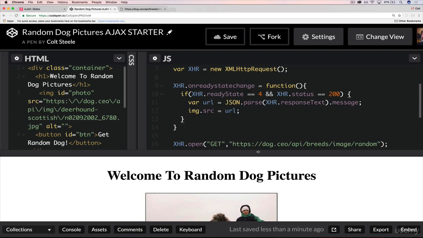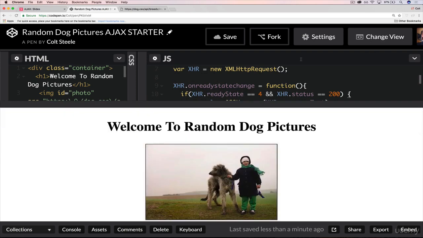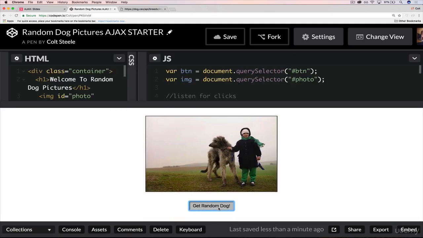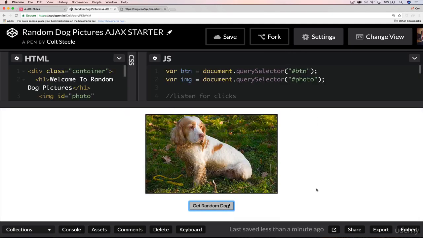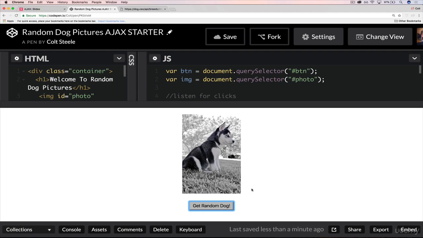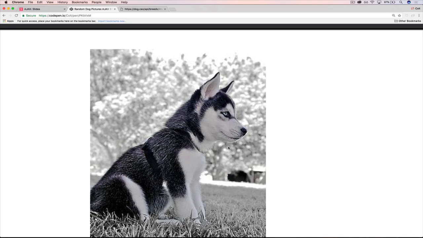So let's see, it's the moment of truth. Let's make this a bit bigger. Start off with that. I click and it works. Nice cute dog. And there's another one. And there's, oh, I love that. Nice little husky. Maybe that looks like a Pomeranian husky.